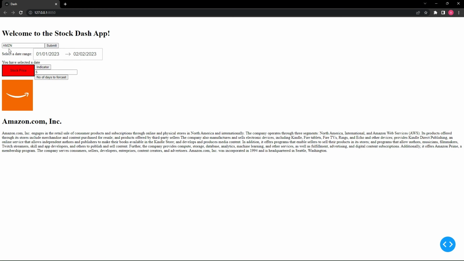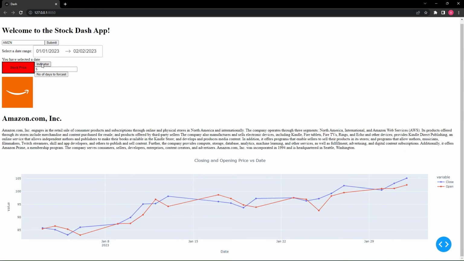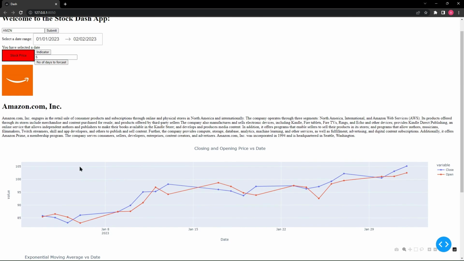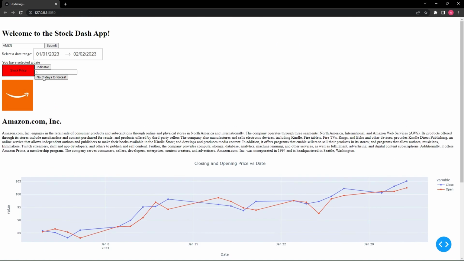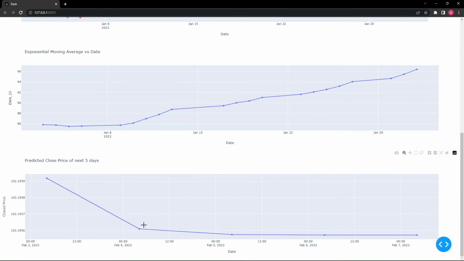Here, when I type AMZN, the logo of that company, the company name, and the description of that company will be displayed here. And now I'll be clicking the stock price. So the stock price will be displayed, and then the indicator, the exponential moving average against the dates, and then the number of days to forecast.